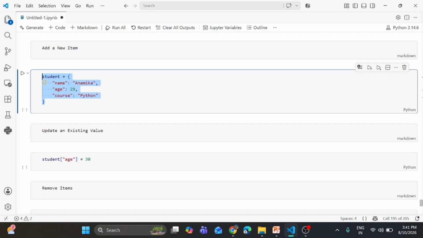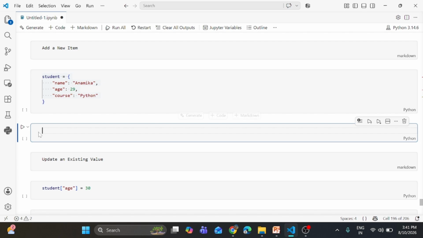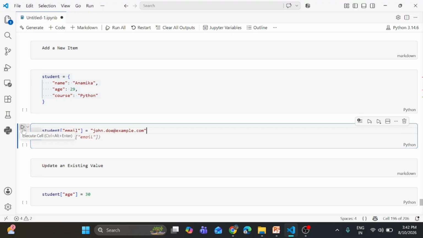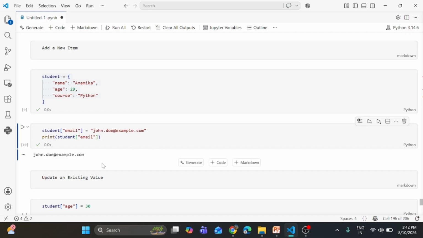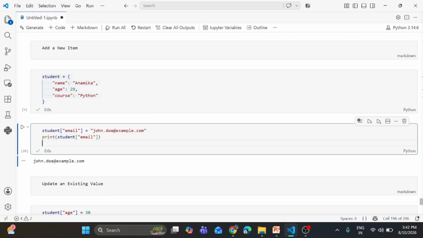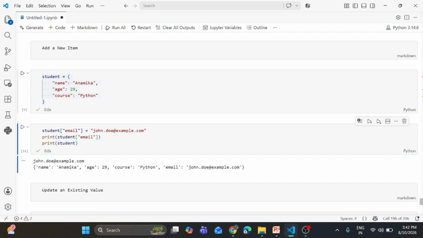Here I already created our dictionary. In our dictionary, I want to add an email. Okay, so let's see how I can add it. The syntax is really very simple. I just need to write the student name, and then we just need to give that value. Let's print it. Let's print student once more. In our dictionary we had three keys. Now in our dictionary we have four keys: name, age, course, and email.